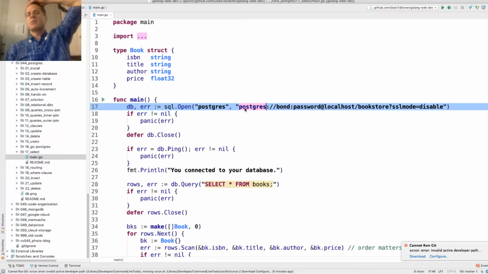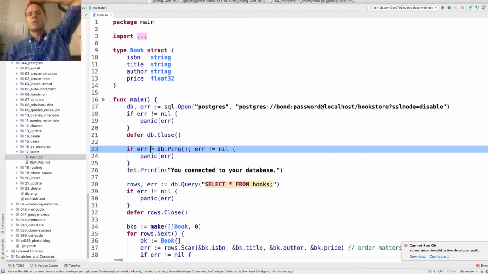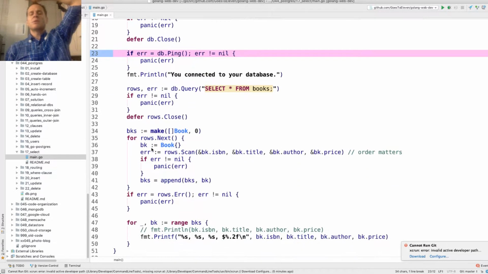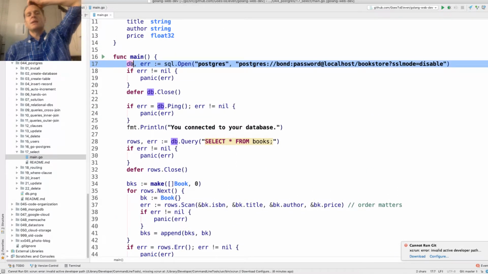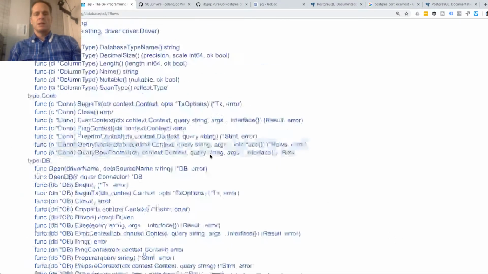We just did that in the previous video. And then we check to make sure we're actually connected to our database. And then here, and this is a preview of what we're going to see, we have our database connection, right? That DB. And when we use SQL Open, we're just going to understand documentation here.